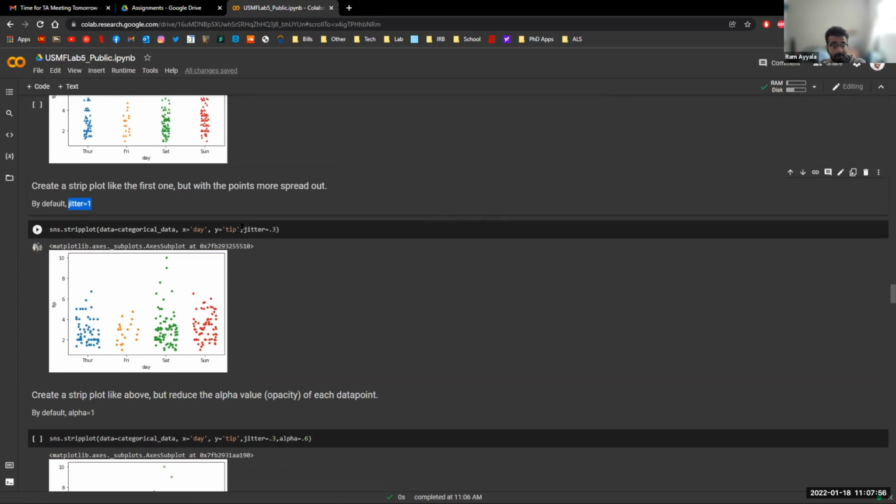We call the jitter parameter. And by default, jitter is set to 1, right? So when it's set to 1, it keeps it very tight and narrow. But if I want it to be more spread out, I'm going to lower it. So by setting it to 0.3, it widens my columns and makes them more spread out. So in this case, it lets me discern a little bit better the points and how different they are.